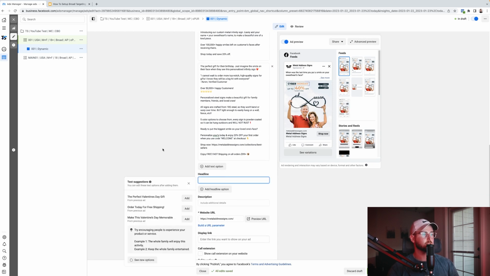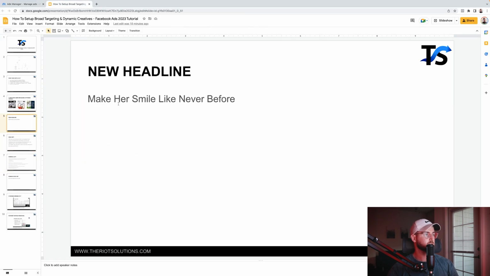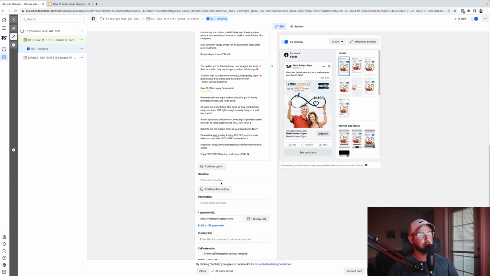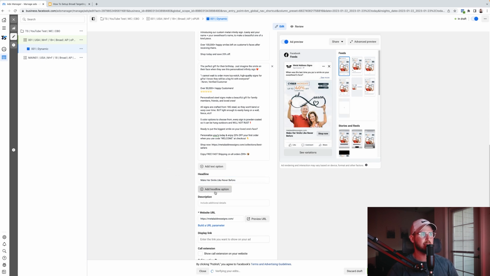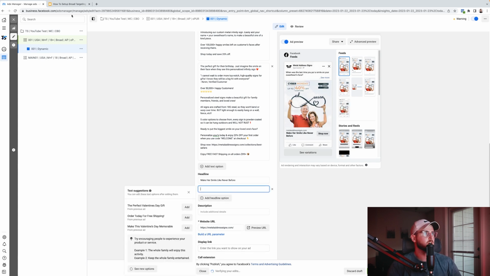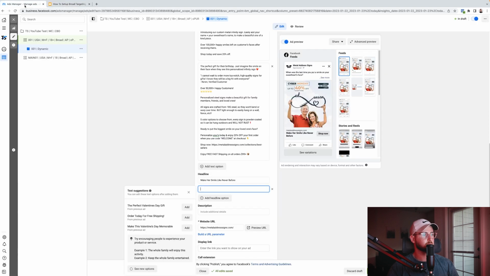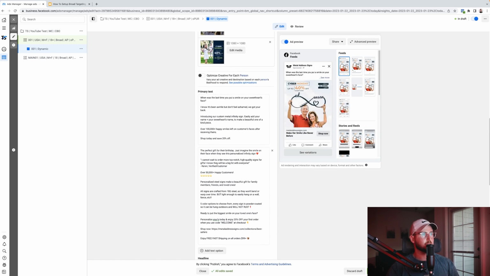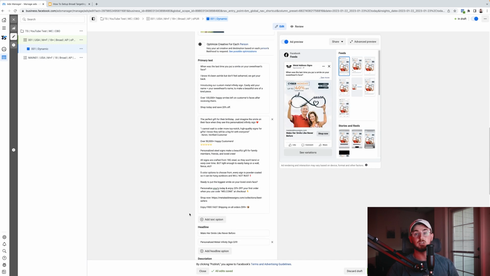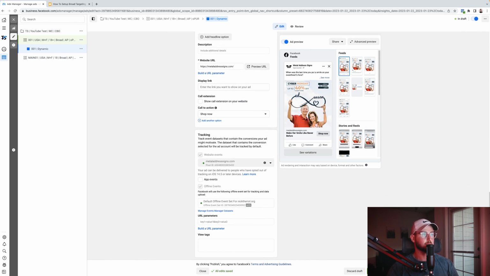Now we have headlines. In headlines, what we want to do is add in our headlines. So here's our new headline. And look, it really doesn't matter what order you put them in. You could do new headline first, then old. That doesn't matter at all. The only thing that matters is that you're doing it, because Facebook is going to randomize this so much that it doesn't matter. Okay, awesome. So we have 2 headlines, 2 body copies, and 3 creatives. This is how you set up a DCT. That's as simple as that. Now I'm going to hit publish.